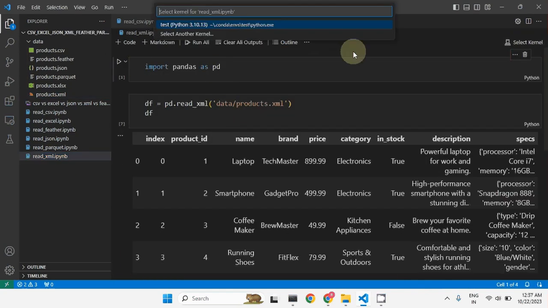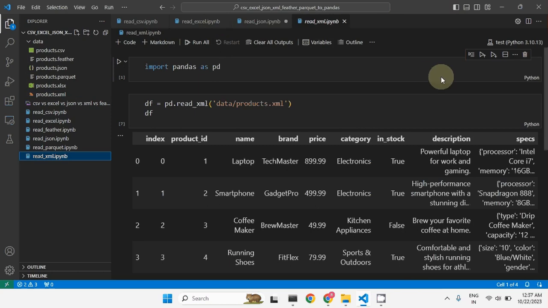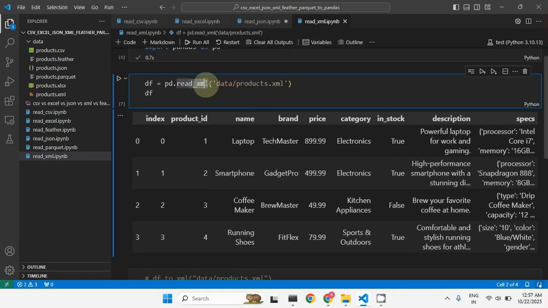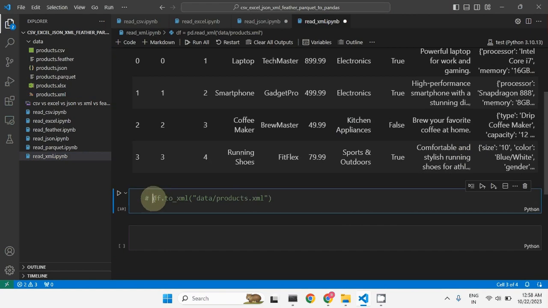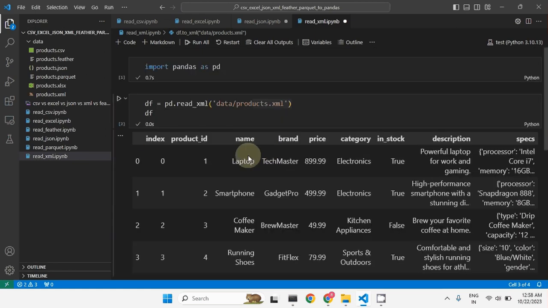So let me just run this particular test, and let's import pandas, and the function is read_xml, and the file name is basically products.xml. This file has the same data, present in different formats, and this is the data which came here. And if you want to save data back into the same place, to_xml, products.xml. If I save, this is going to save. So this is the fourth format.